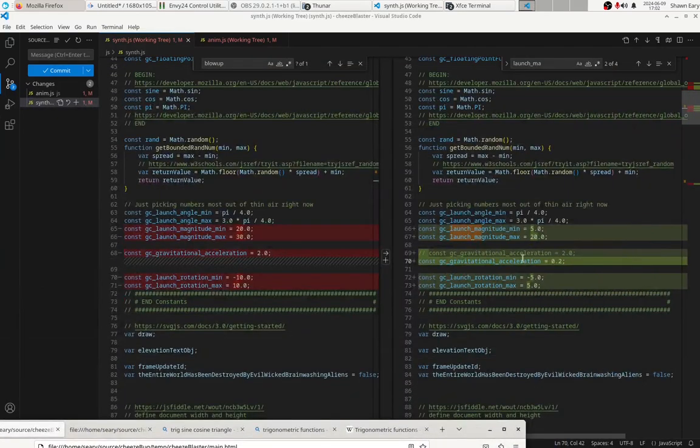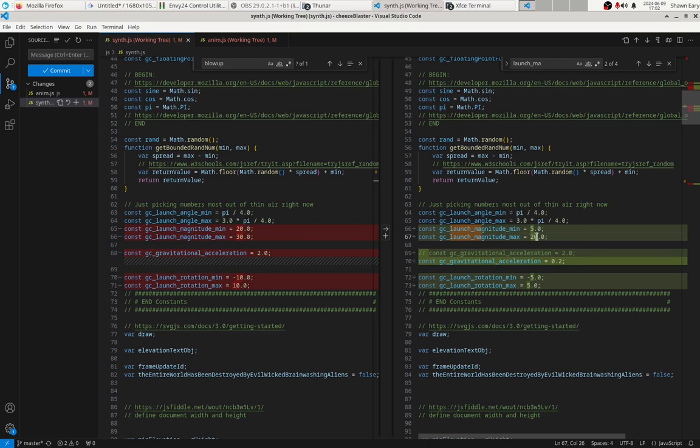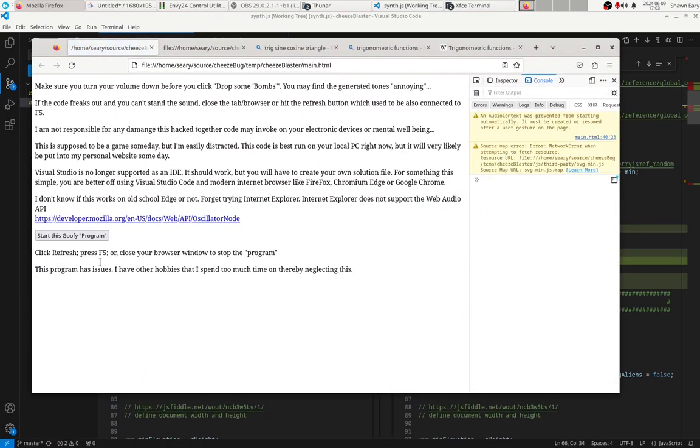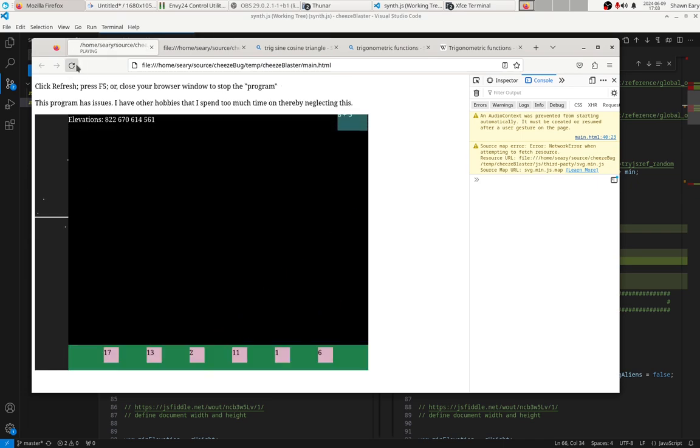What if I keep that gravity at 0.2, but then change the launch magnitude max? I'm thinking this needs to go back to 30, definitely. That needs to go back to 30. In fact, this needs to go back to 10. How about 9? Try 9. Let's go back here. Refresh. Oh, that's better. Did you see that? The rotation wasn't too horrible.